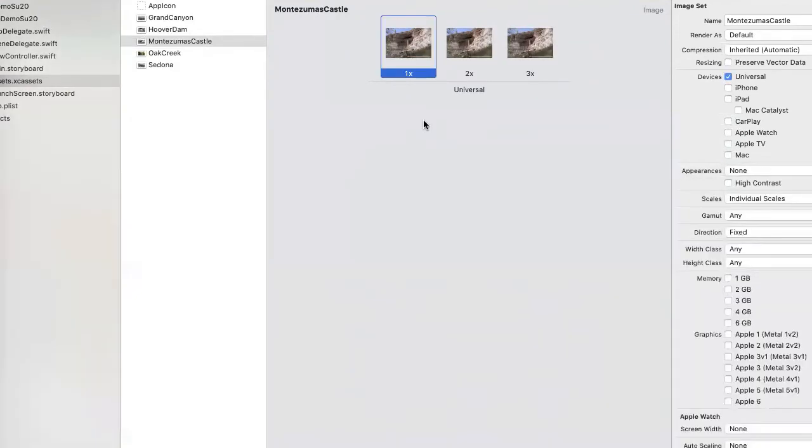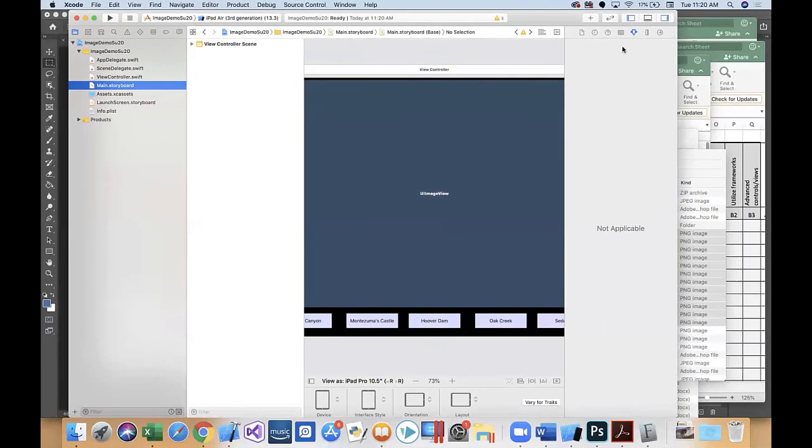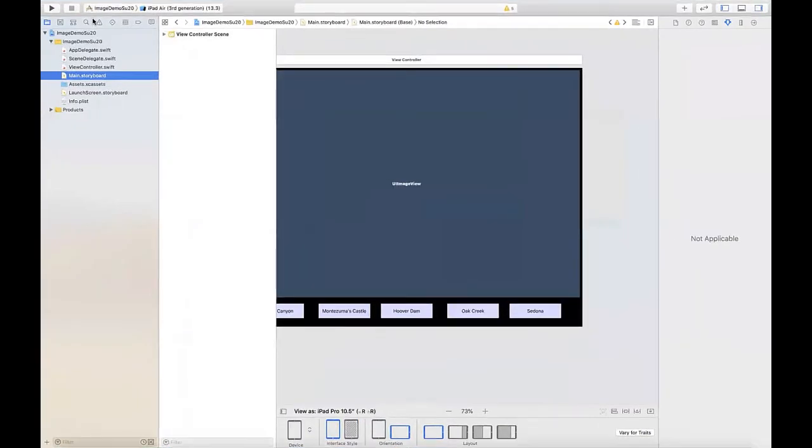Okay, so the last thing we need to do is to program our project. So I'm going to go back to the storyboard, and at this point, I'm going to go back to full screen. I'm going to take my image view.